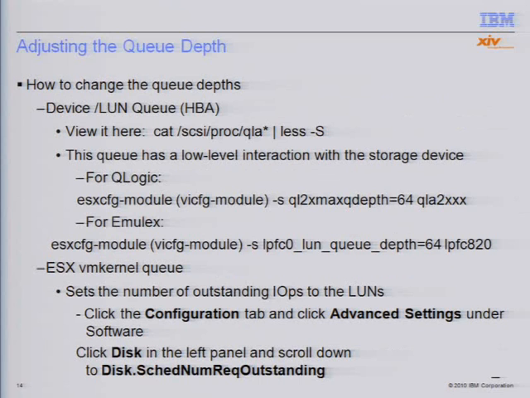So from the console, you just type in that cat command. It'll actually pipe out the information that you need for the queue depths. And one thing to remember, those numbers are in hex. So if you see a queue depth of 20, that's actually 32. So it's in hex, so you have to make the calculation. But when you're making the changes with these commands here, you're actually just putting them in decimal. So when you're making the changes, they're in decimal. When you're viewing them, they're in hex.